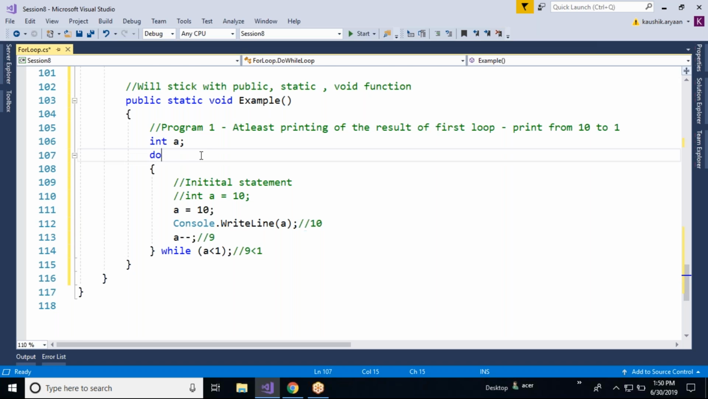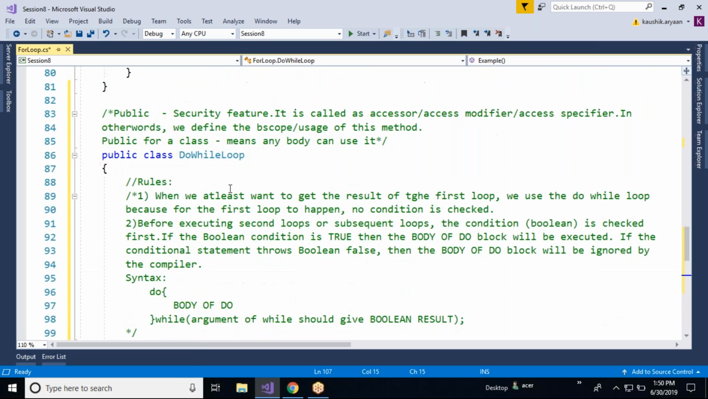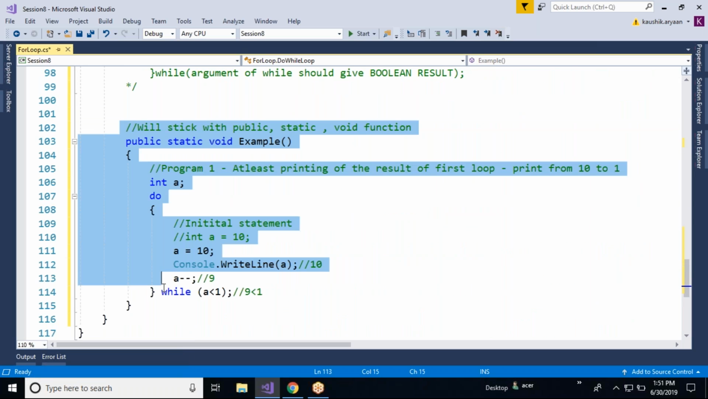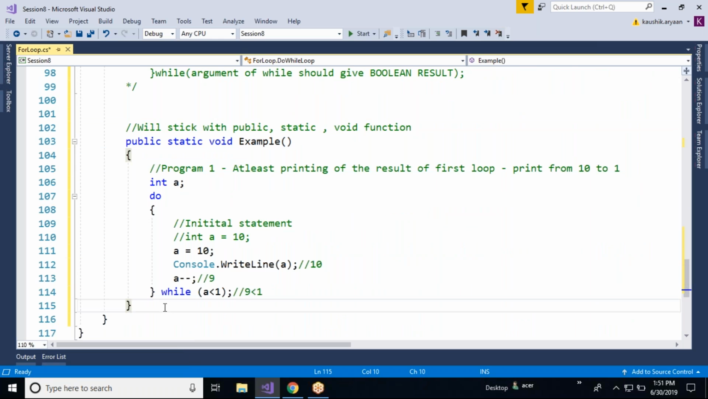So let's run this. Now, if I run this, let's say this doesn't have a main method. Okay, let me say that I want to print out from 1000 to 1. So here I will give the value of a equal to 1000. So I should print out 1000, and 1000 should be decremented to 999. Is 999 less than 1?